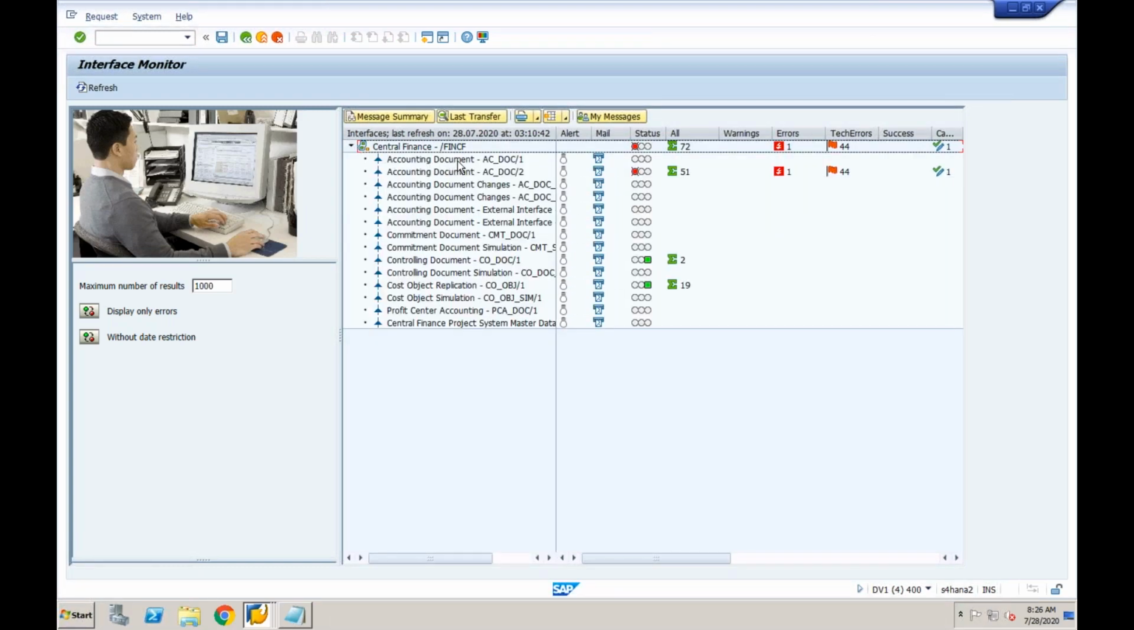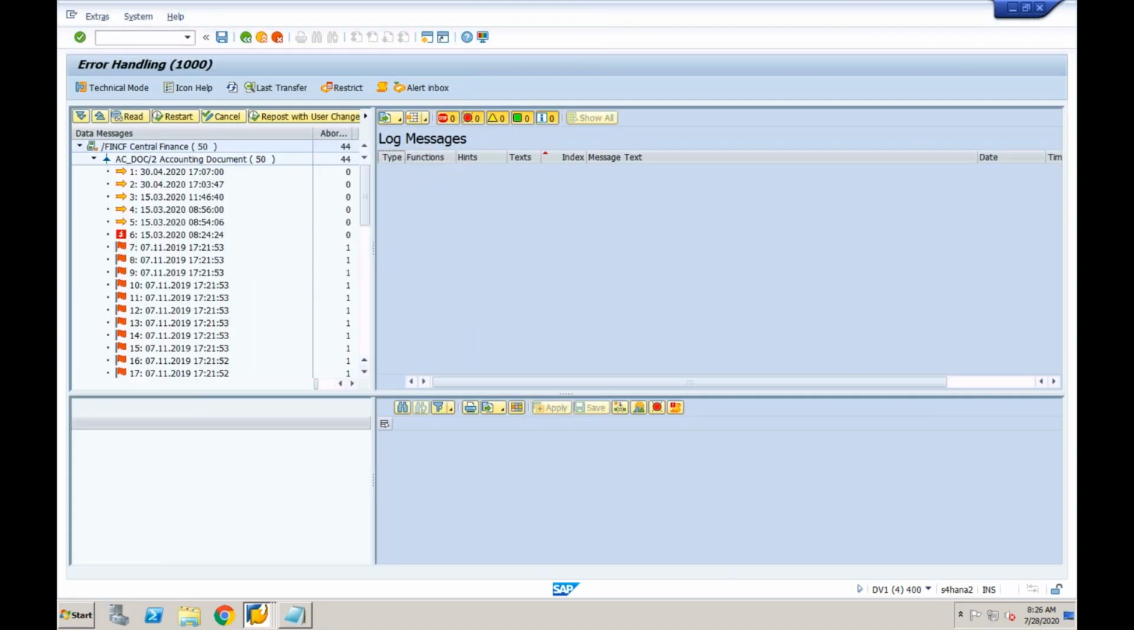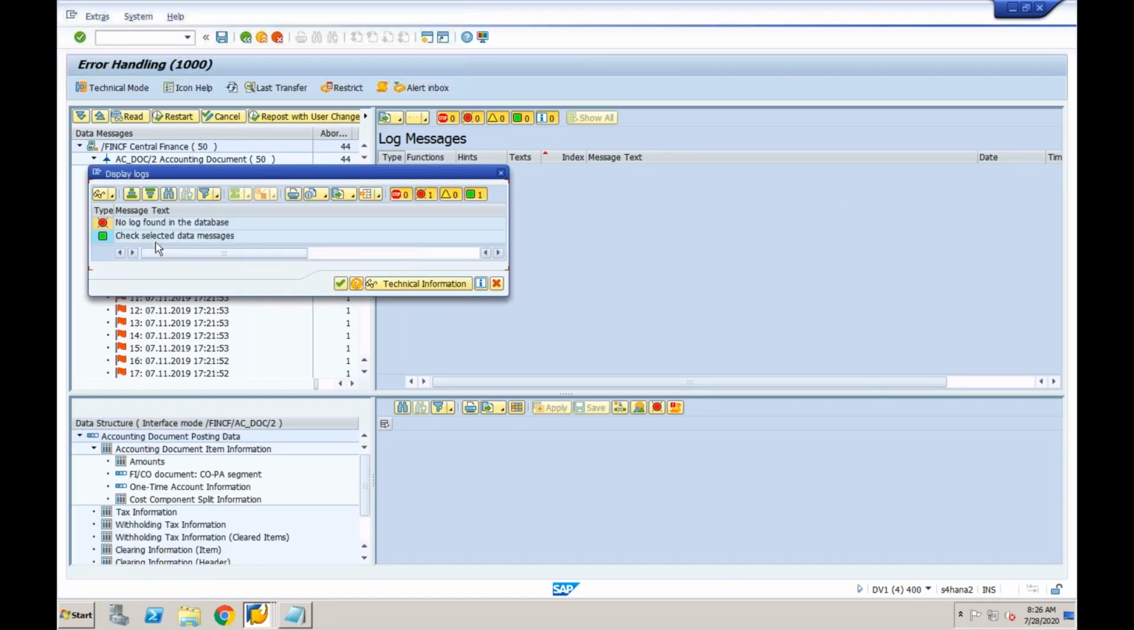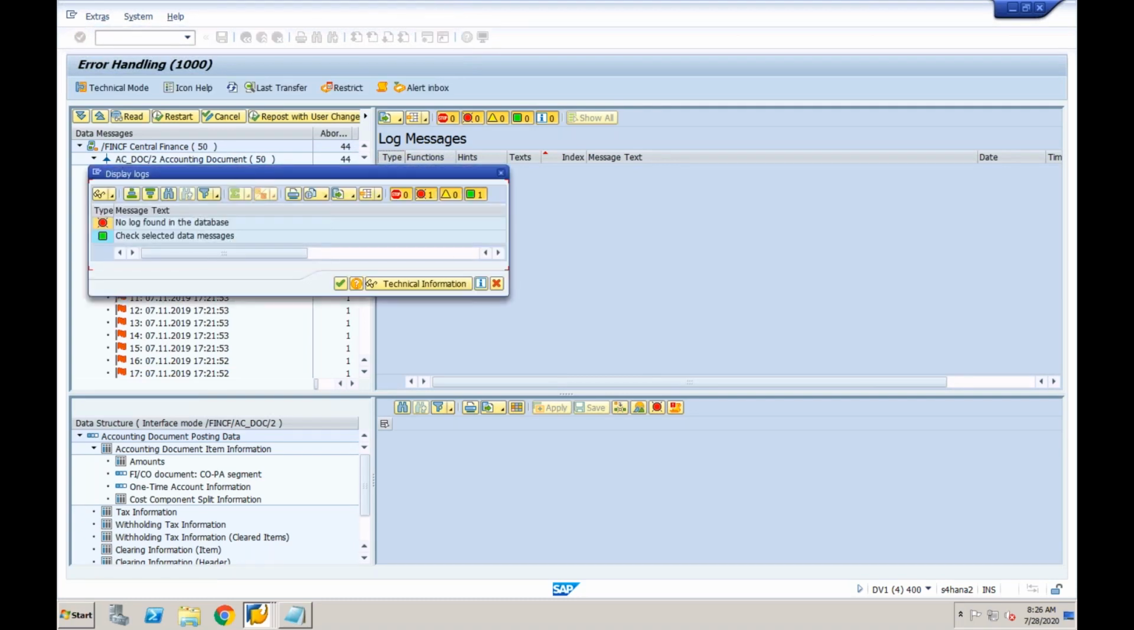You can see the replication related to accounting document, the replication related to controlling document, and the replication object related to the cost object. So for example, if I want to see what errors have been encountered, you can see there are around 44 documents in error. If I open a particular document, it is saying no log found. Let's try another one.